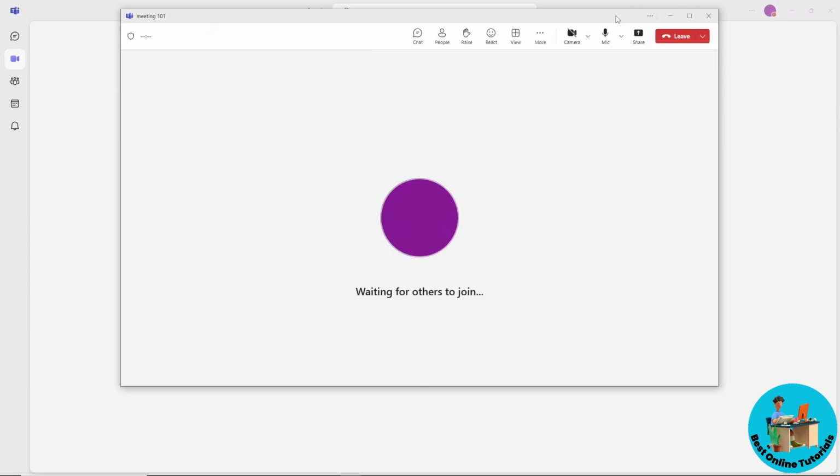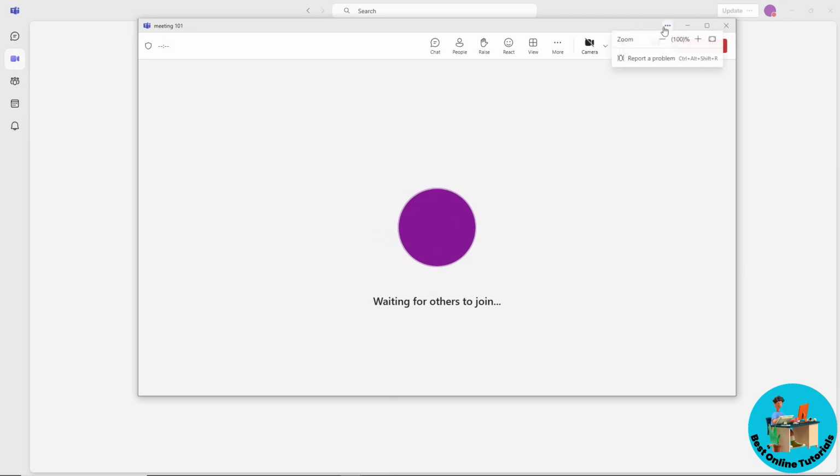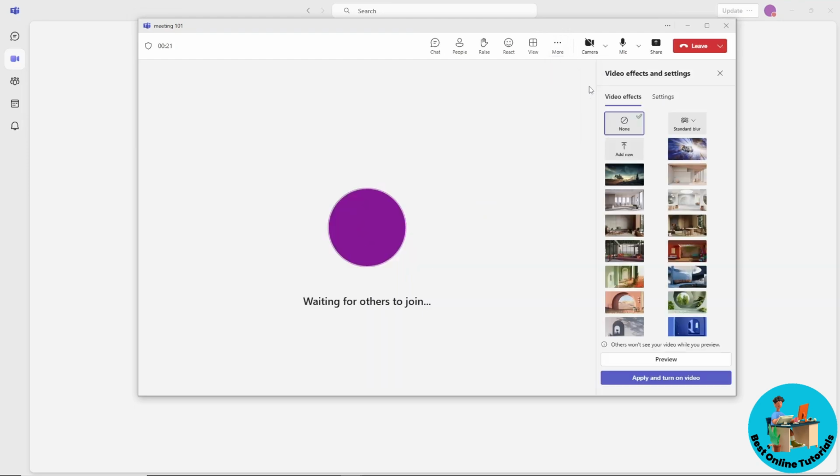And now once you are here on this meeting, you can just simply go ahead and select the three dots over here, which is more actions. And now from here, a drop down will show up, and you can just simply select video effects and settings over here. And now you will have an option over here, standard blur. So guys, this will automatically blur your background without blurring yourself. And you can just simply select apply and turn on video over here.